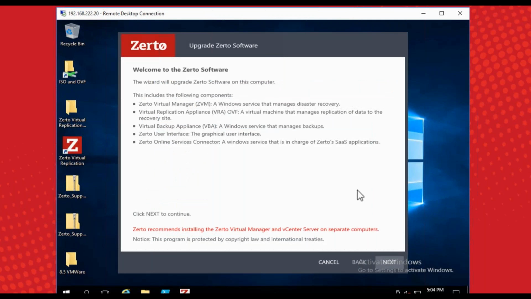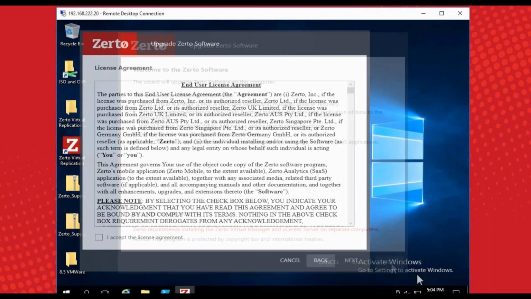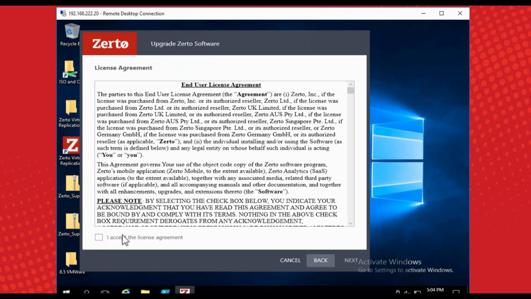Okay, great. The next window describes what components of Zerto will be upgraded. This includes the ZVM, the VRAs, the VBA services, which manages the backups, the UI for all the new features, and our online service connector service, which handles the communication to our SaaS applications. We can simply hit next to continue. The license agreement populates, and we are going to accept the EULA, and let's do that now.